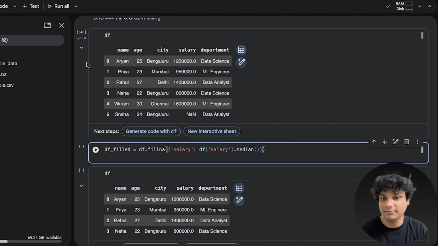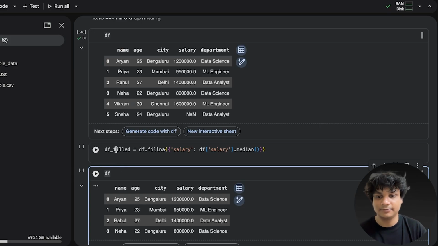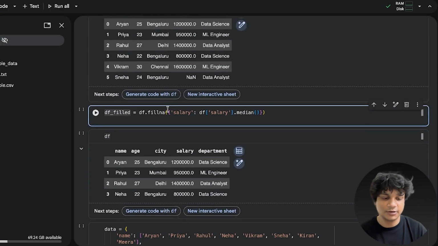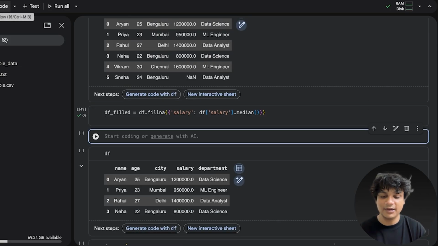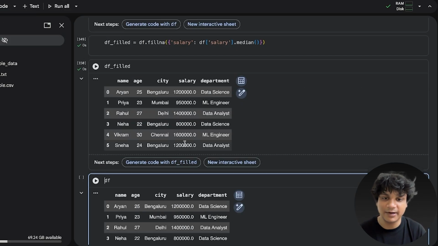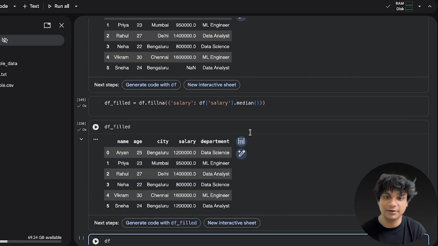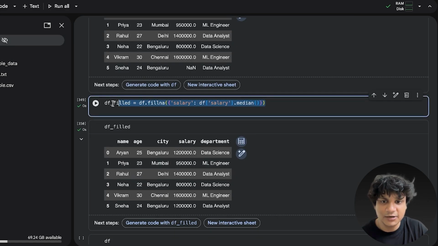Okay, so if I execute this command and print it, you will see that my null value has been filled. As you can see, my null value has been removed and replaced by the median. So just remember these things. And anyway, you can ask the AI or ChatGPT and find out other things.